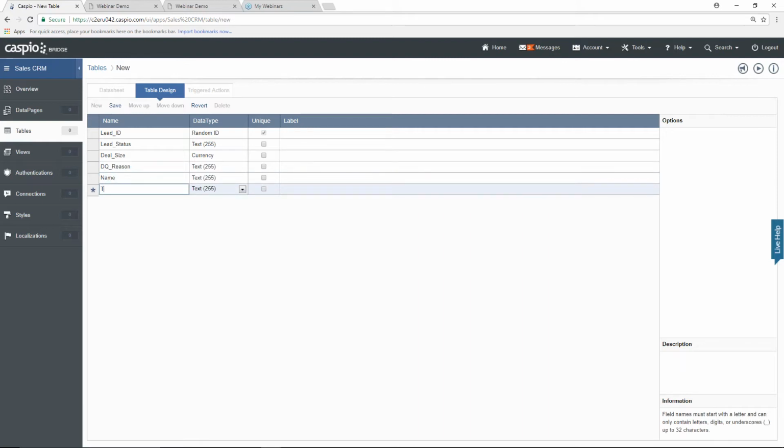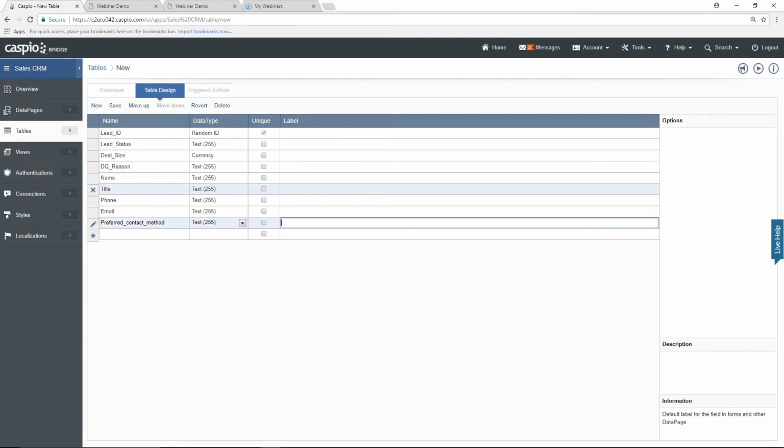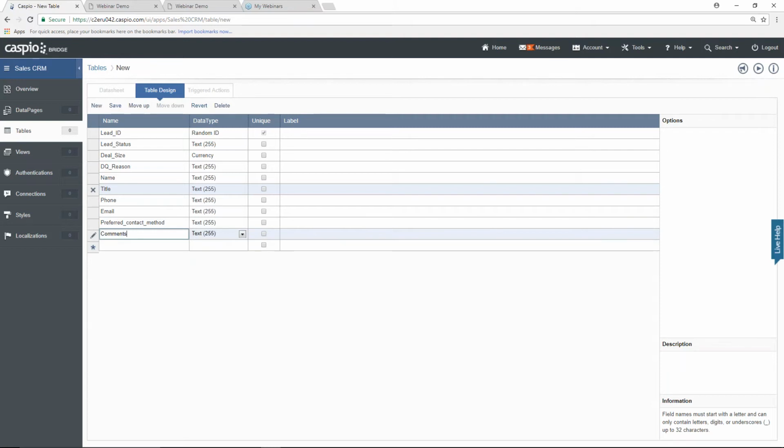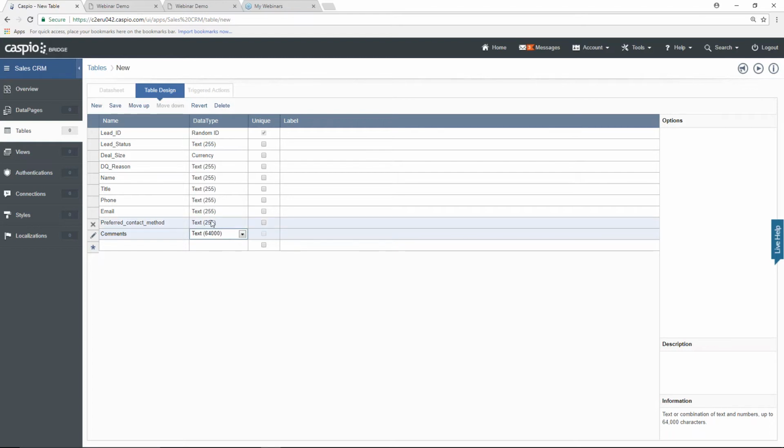Let's collect the name of the lead. How about title? Maybe phone number. Let's also have email. And typically you will see something like preferred contact method. Let's also have a comments section. Now when you're adding comments, usually you want to associate that with text 64,000 data types so you can add more characters and capture more data into that field. Because if you leave it as text 255, your comments will never be able to exceed 255 characters. That's why text 64,000 is so useful.